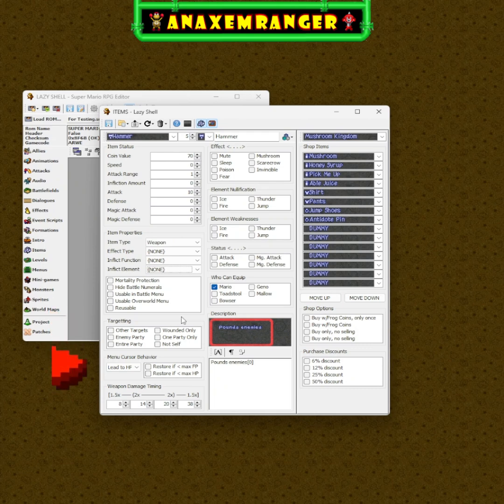Menu cursor behavior. If you have the option selected for the item to be usable in the overworld menu, you need to tell the game whether using that item goes to the HP section or the FP section. You also need to specify whether or not the item can be used if the allies have full HP or FP. For example, honey syrups can't be used if FP is at max, but flower tabs can.